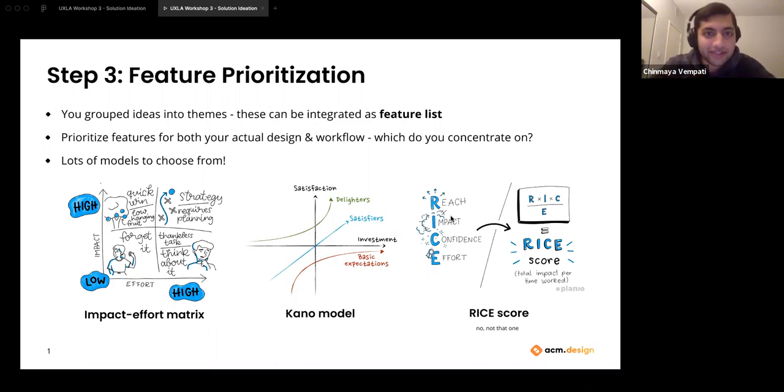The important thing is feature prioritization is going to give you a better sense of direction for what to focus on when you're actually starting to build a solution out. And that's what I'm going to jump onto next.